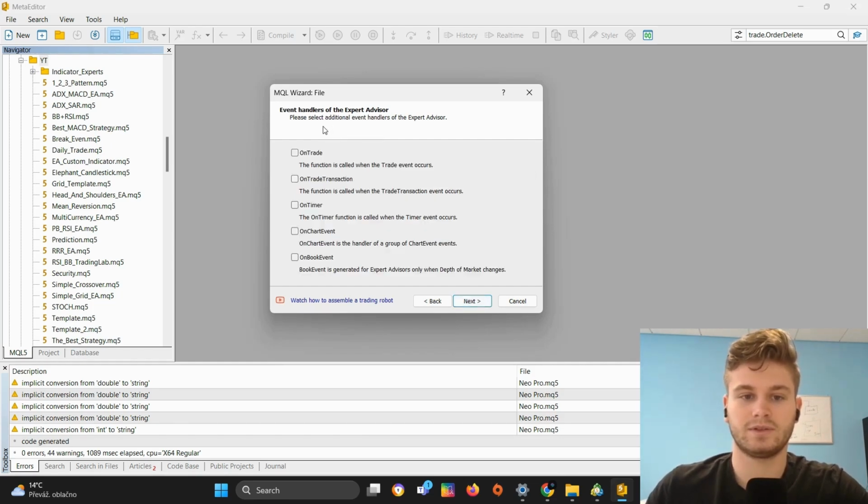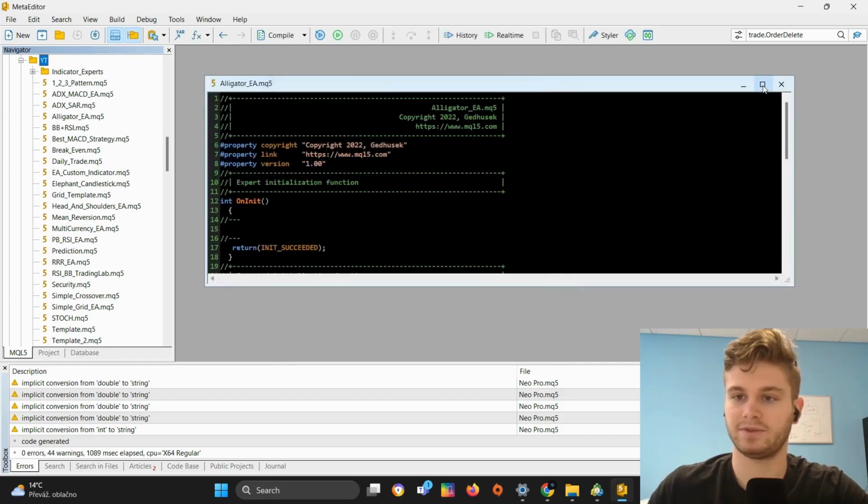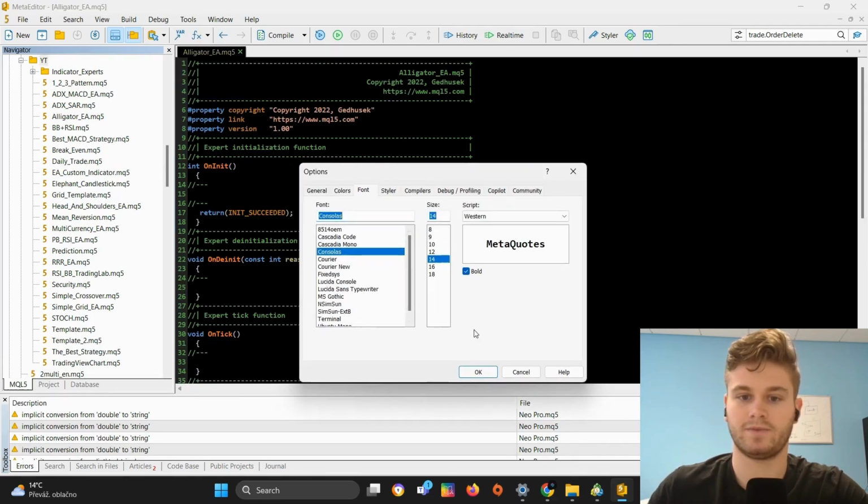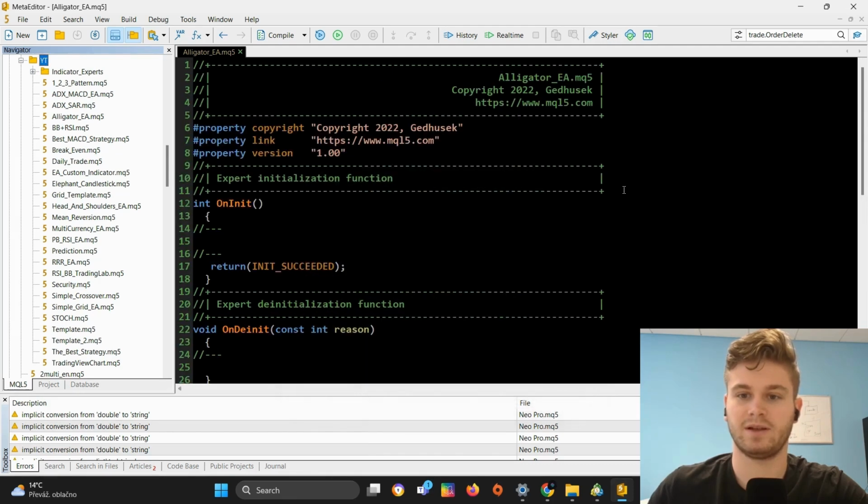So I won't need any of these functions. I would say maybe OnTimer, but I don't think it's necessary. So I will leave all of them unchecked like this, and I will click on next. I also don't need any of these functions. So let's click on finish, and this is what we'll be working with. I will also zoom in on the code so it's visible.